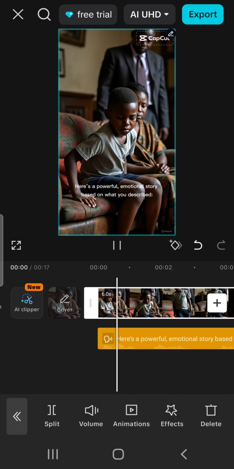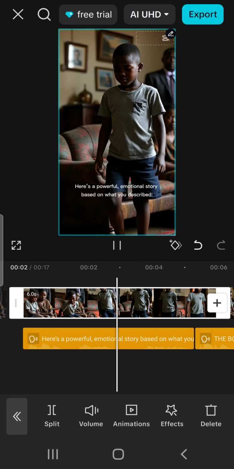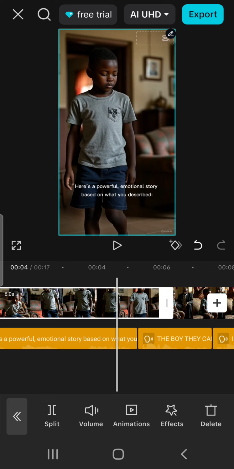So now you can just export it. You press export on the top side of it.